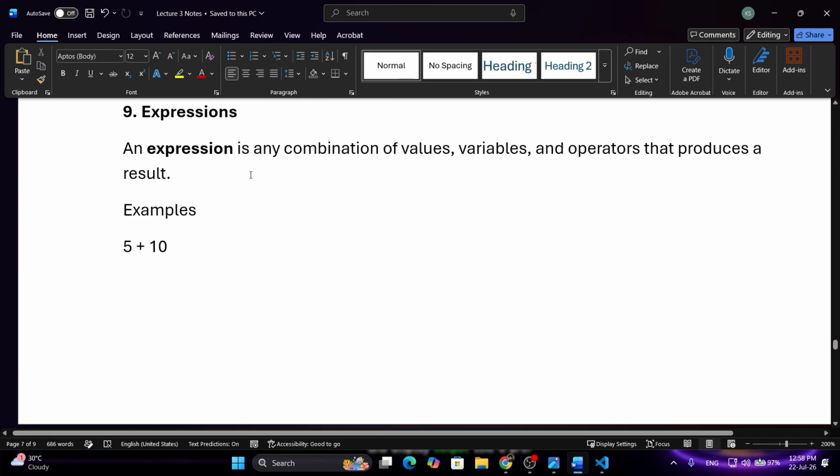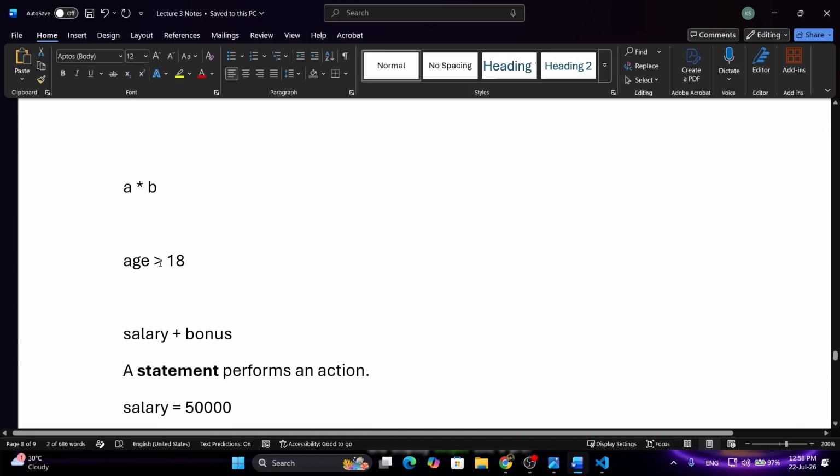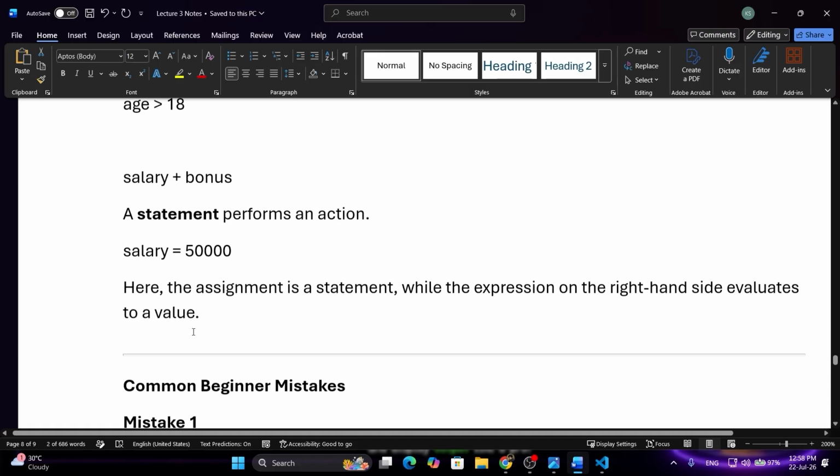So now, what is an expression? An expression is any combination of values, variables, and operators that produces a result. Simple. 5 plus 10 is an expression. A multiply B is an expression. Age greater than 18 is an expression. Salary plus bonus is an expression.